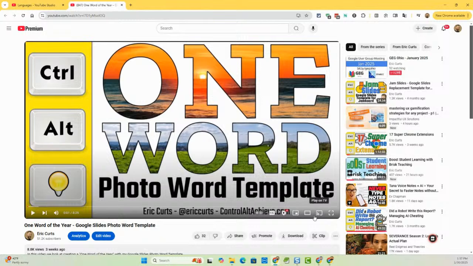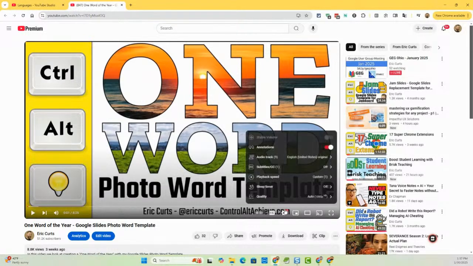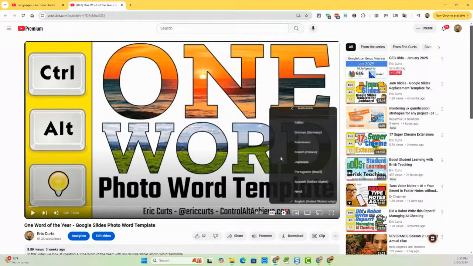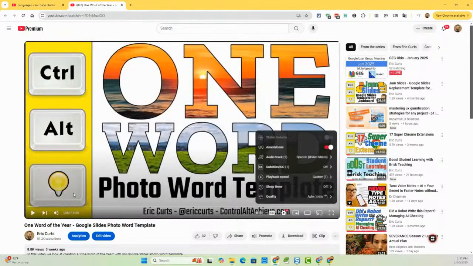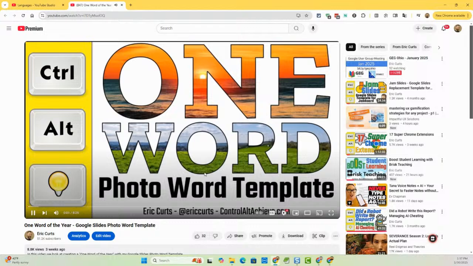So what if I come over here and I go to the settings? From the settings, if I go into the audio track, see, there it is. Under the settings, there's an audio track. If I click that, I can now say, oh, I want this in Spanish. Let's hear that. Hola, soy Eric y en este video veremos cómo crear una palabra única del año con mi plantilla de palabras. And there we go.